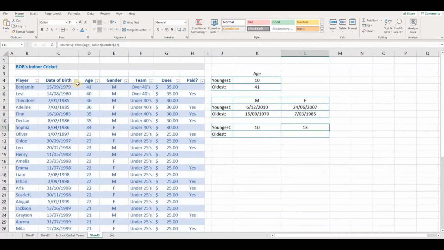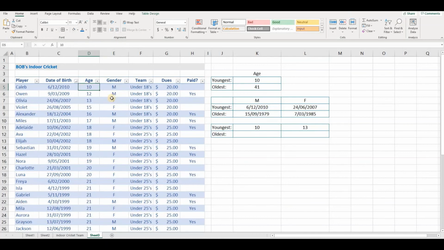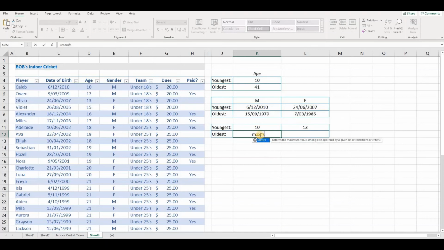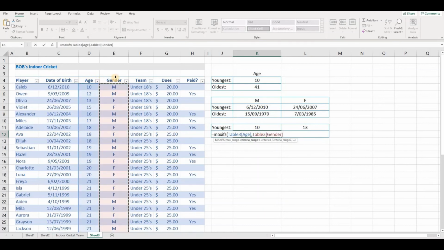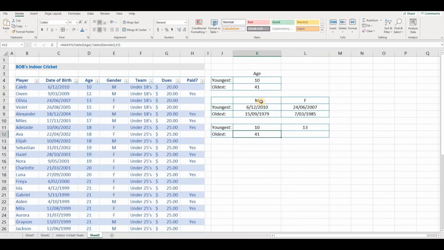Now, very easy way of doing this. If we sort this again by youngest, so we're looking newest to oldest, the youngest male is 10, the youngest female is 13. Similarly, we can do the same. We've gone MINIFS for the youngest, we go MAXIFS for the oldest. MAXIFS, we're looking for the age to result, comma, and we're looking for a gender, so we look in the gender column, comma. What are we looking up? We're looking up M for male, close bracket, enter, 41.